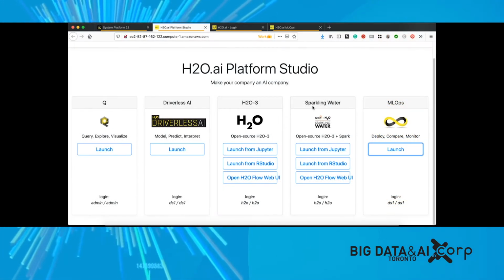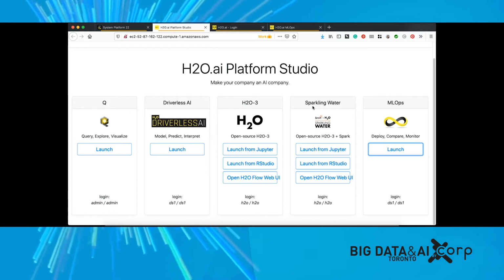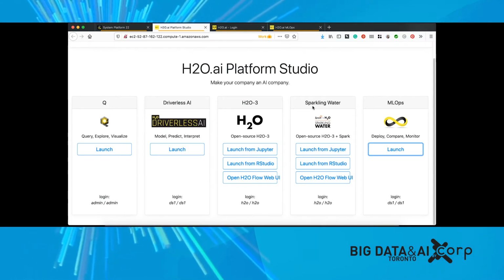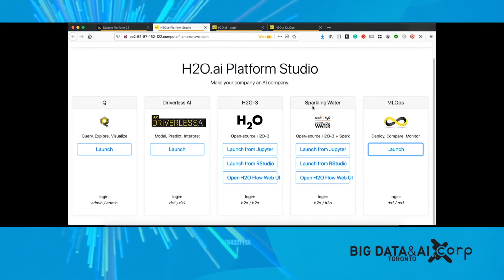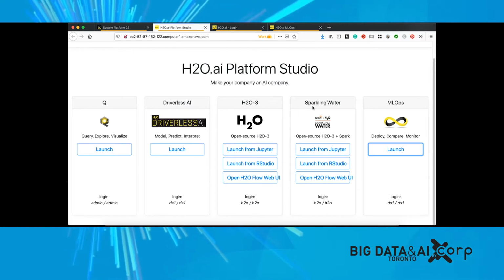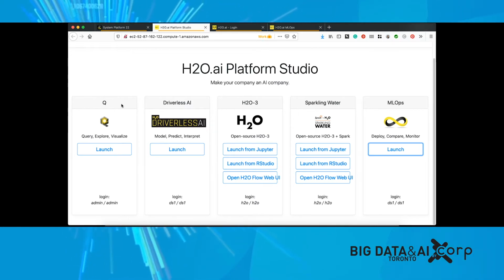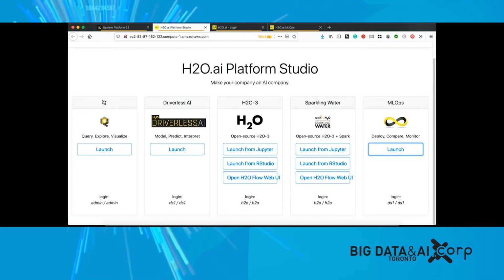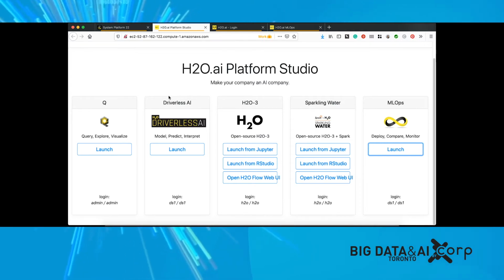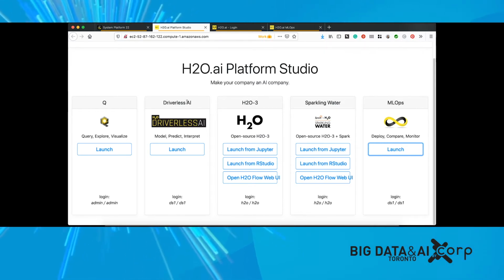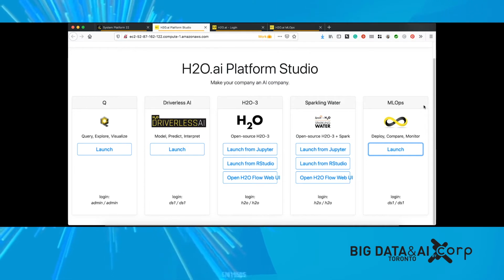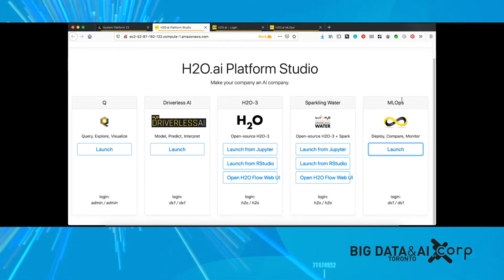Okay, welcome back. What you see before you here is a launch page for the H2O.ai Platform Studio. We have a couple of products in here. For one, if you remember from my slides before, we have the Q product. You can launch it from here. We have Driverless AI, which we'll be focusing on here for most of the demo. And we have MLOps as well, which we will also focus on.